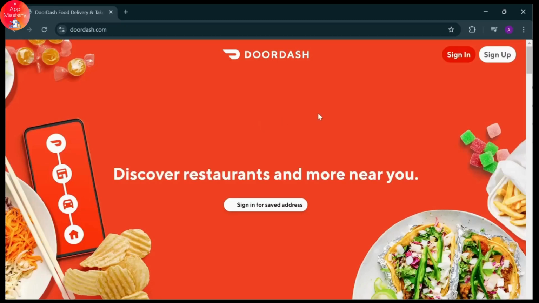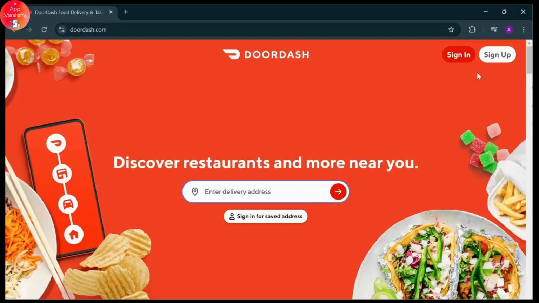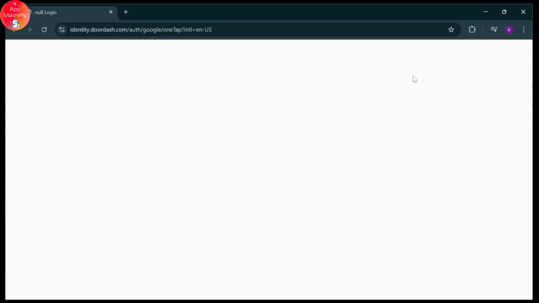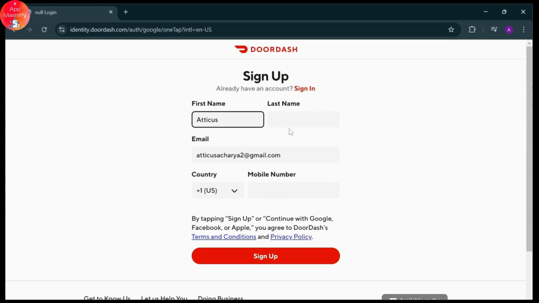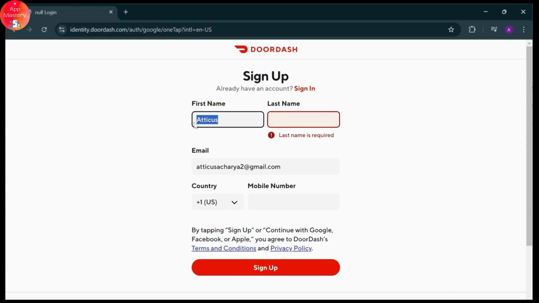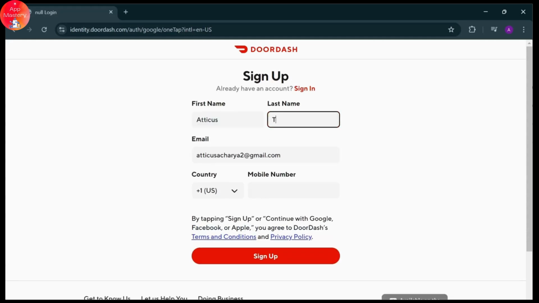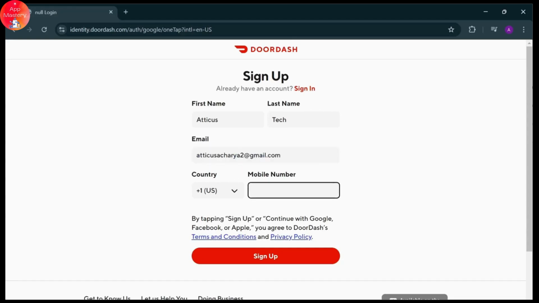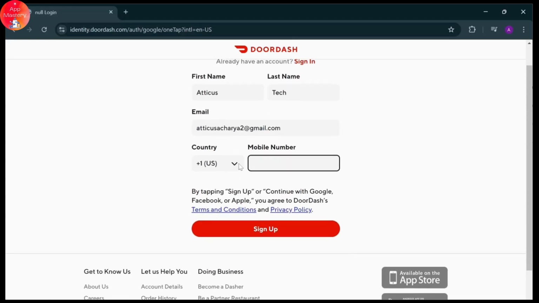Now there you will see an option called sign up and sign in. For now what we need to do is we need to sign up. After you click on sign up, you will see your sign up page and you will need to enter your credentials. Now here put in your first name and then put in your last name. Then put in your email and all you need to do is put in your mobile number.